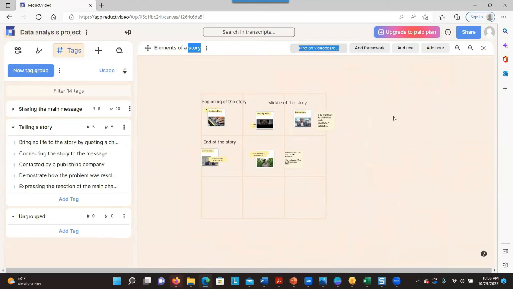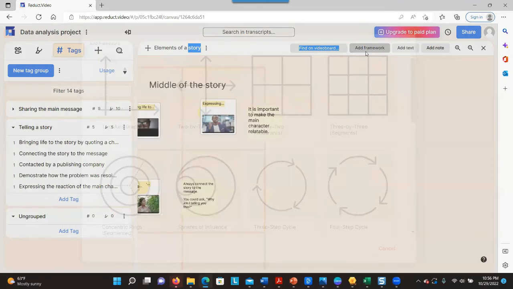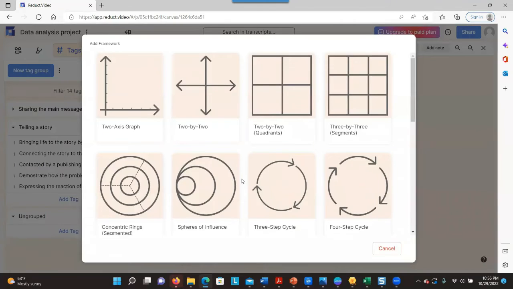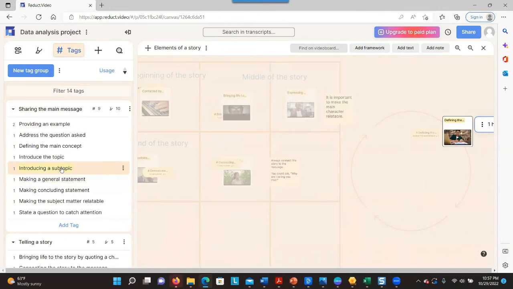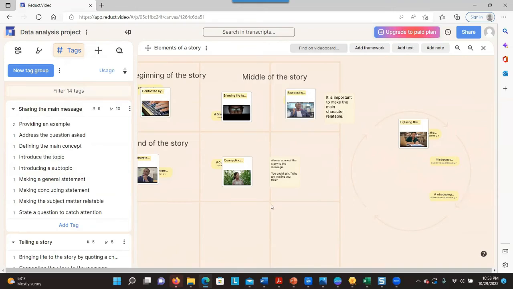You can also add another framework to it. So you see that the first framework is more about the story. Maybe the second framework, what I can do, is also talk about the elements of the message or the main idea that I want to present to my audience, right? I'm trying to bring the code and share the main message. So as you can see here, I'm dragging and dropping them, right?